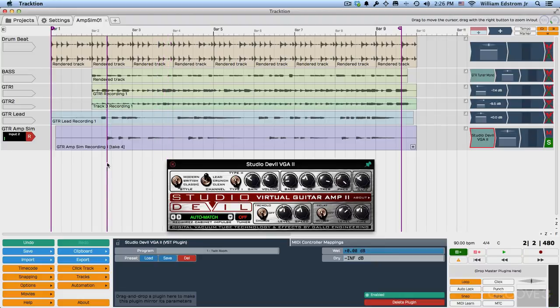I would probably tweak that more, actually find a part that would fit in there, and we might do that more as we move along. So that's using a virtual guitar amp or a guitar amp simulator in Traction 5.